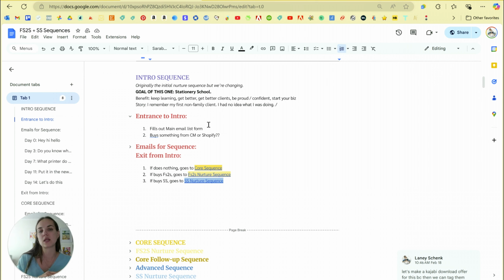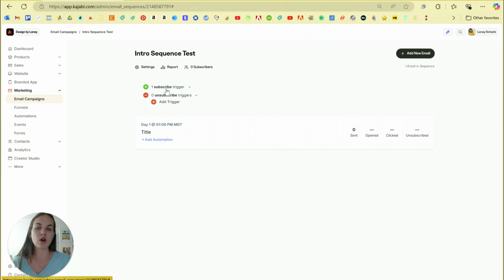There's a couple other places that we will manually dump people into the sequence, our general sequence for people who have opted into our emails, but they haven't really told us exactly what they're interested in. So we're going to give them this general intro sequence. Main thing is though, they're going to fill out that email list form. So we're going to set that as our subscribe trigger, and then anything else, sometimes we manually go in and add people to the sequence, which you can also do here in Kajabi.